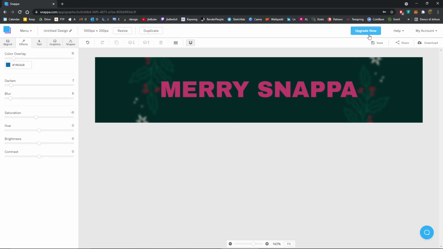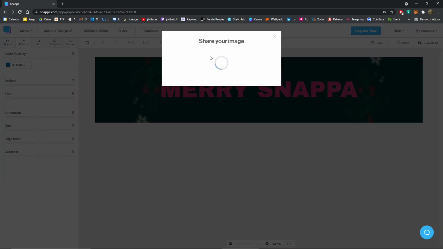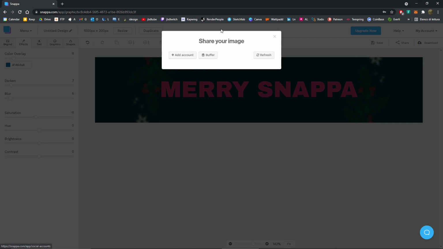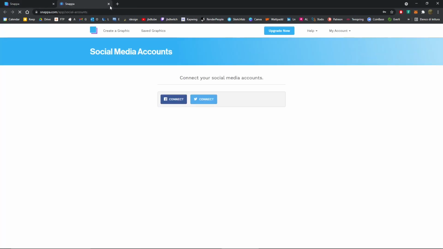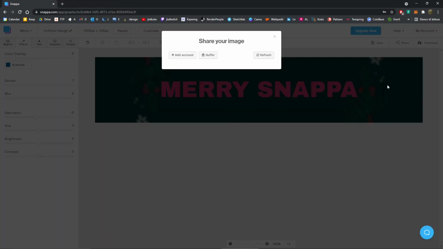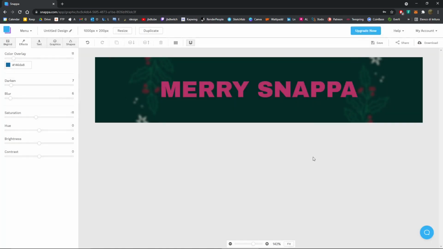And of course, you can check also the upgraded version here. Now, when you're finished, you can go to the download. Well, you can save it in your space. So you can click on save. It's going to be saved in your Snappa space. And then you can share it directly if you have connected an account like Twitter or Facebook or any other social account supported by the Snappa app.